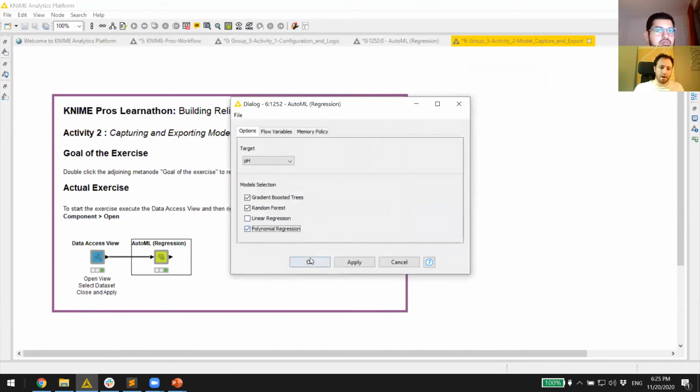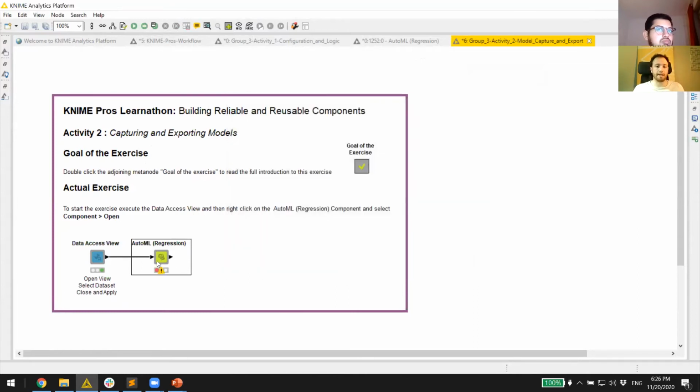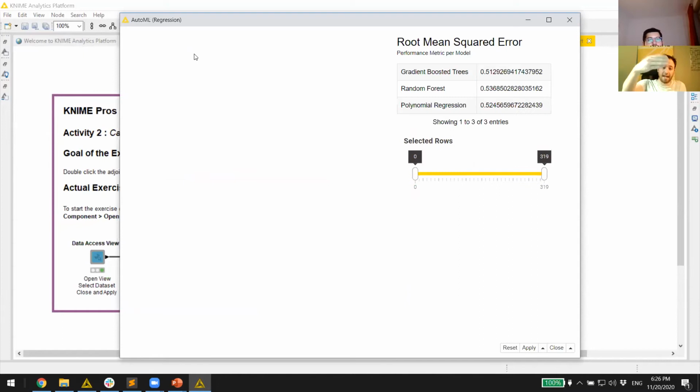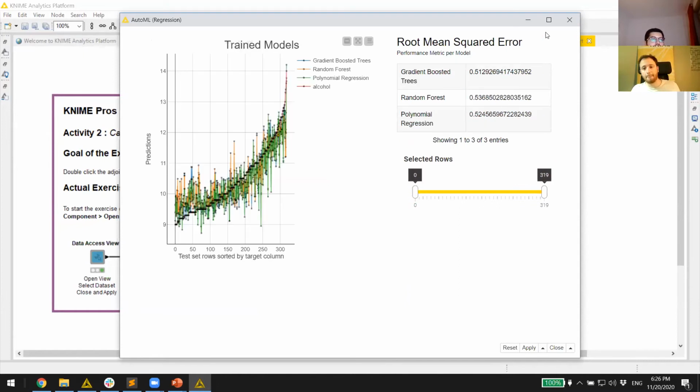And if I select another one and go back to, I don't know, alcohol, I click OK, execute and open view again. And I have then now again alcohol, and I have 3 models instead of only 2.